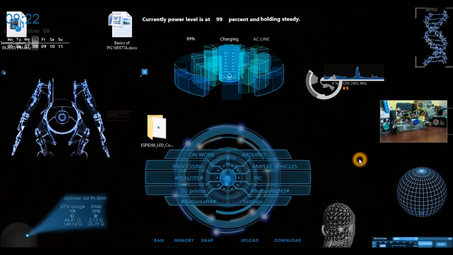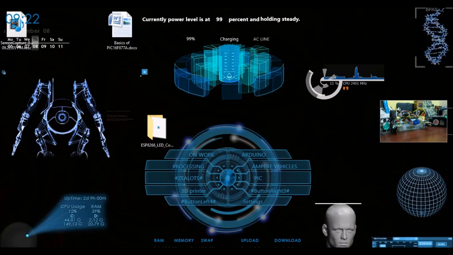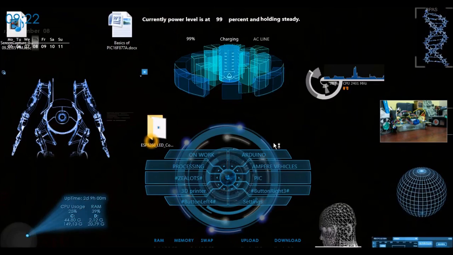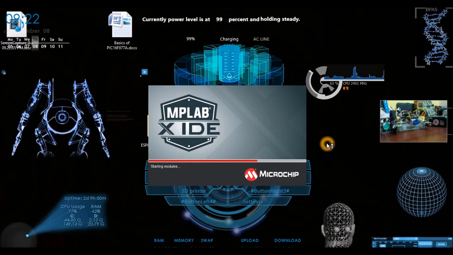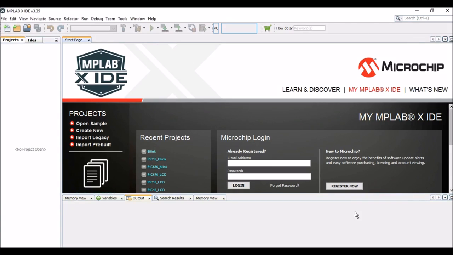If you could read the complete write-up, it will be better so that you'll get to know what's happening in this video. Now let's get started. I'll launch my MPLABX IDE. It's getting booted up, and here it is. So this is how your MPLAB will look once it gets launched.